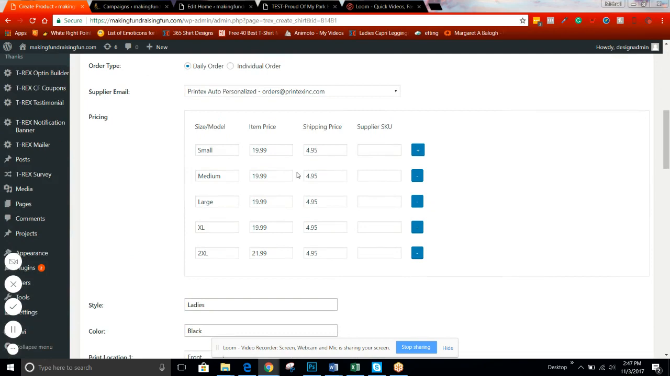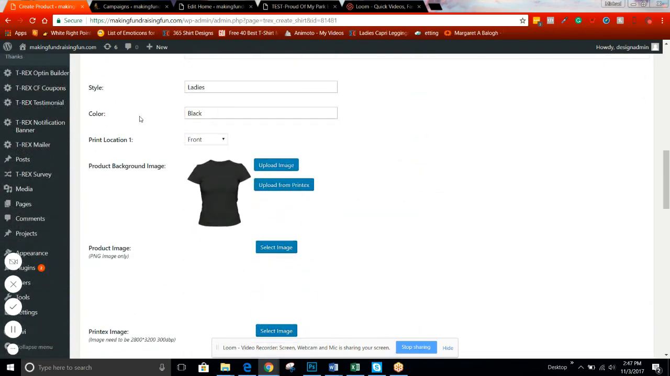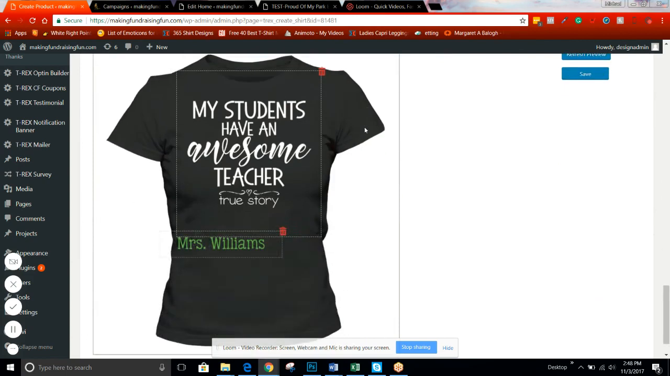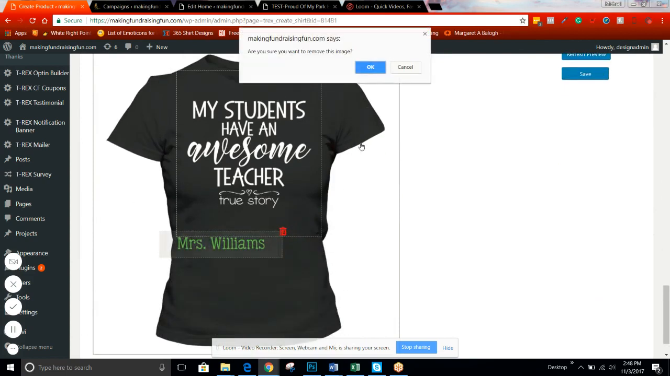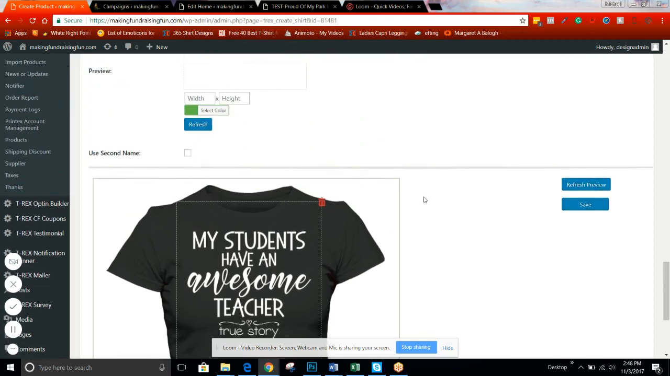Now, the reason I like doing the same color is that I don't usually have to change the description or the color here for the first one, and I don't have to change the background image. As you can see, we're going to delete that because this was probably copied from a personalized shirt. So we're just going to go ahead and delete that.